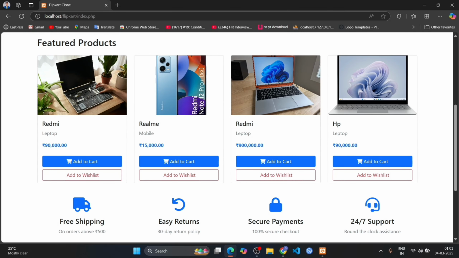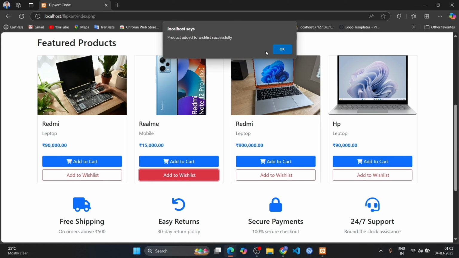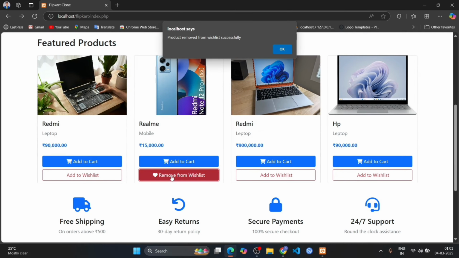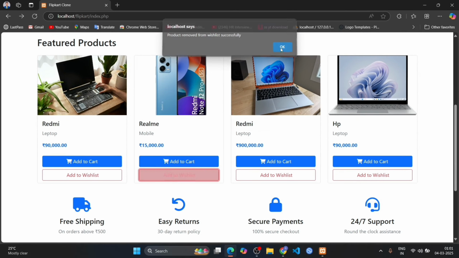The process to order a product. Here I'm choosing this Realme phone. You can even add it to the wish list also. Here you can see the product added to the wish list successfully, and you can see it by clicking from here. By going back here, you can even remove it from the wish list also. Here you can see product removed from the wish list successfully.